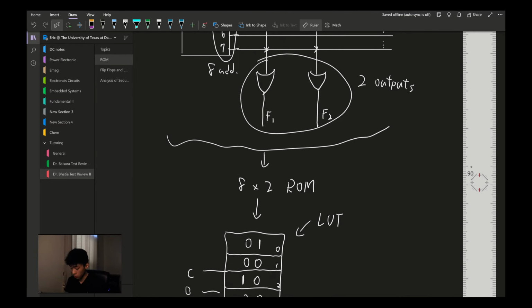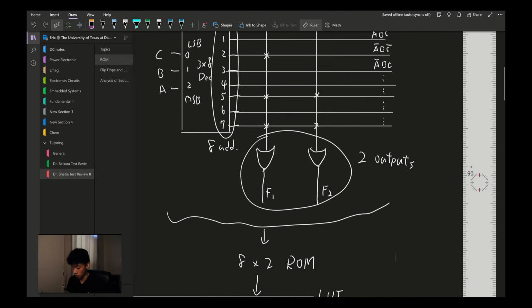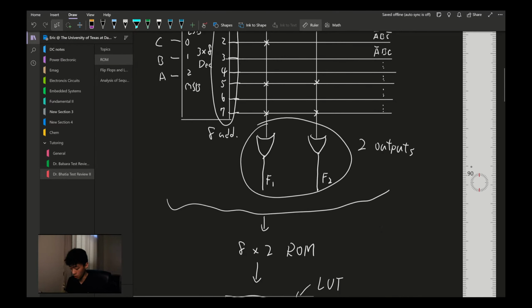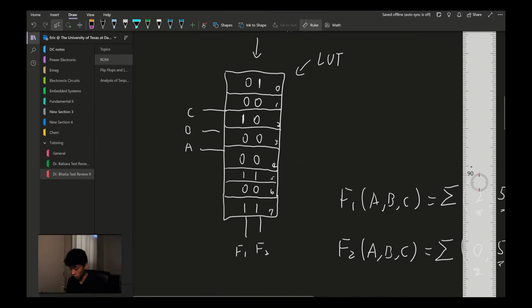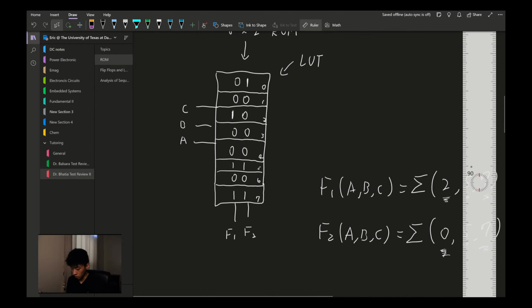Now there are several ways to draw the ROM, and the other way is to use the LUT and write it inside the component form. It's basically the simplification of the circuit above here. So we will see the LUT structure inside our ROM.